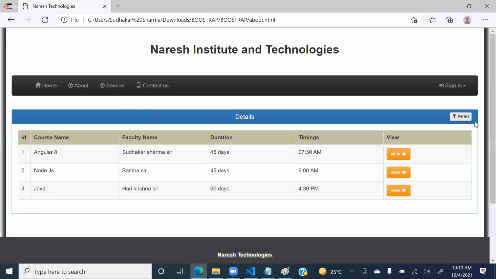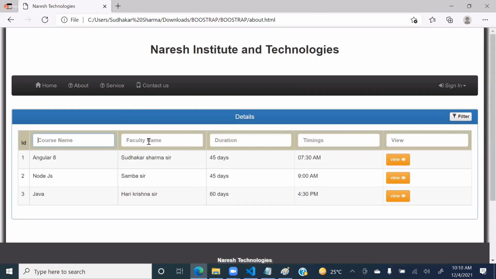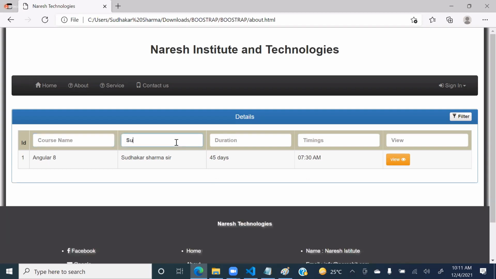And don't worry about the filter. You are going to learn that filter in JavaScript and jQuery. Ignore that filter. Don't worry about that. Because with that filter, when I type some name, it will show only those details. You are going to do that in JavaScript and jQuery. So don't worry about that. Other than the filter, design it.